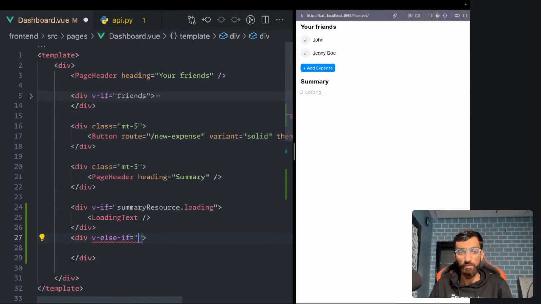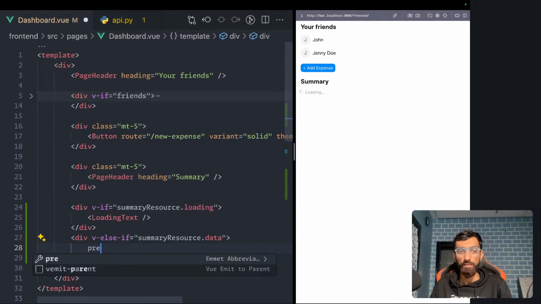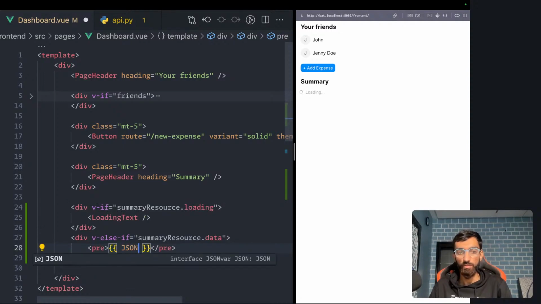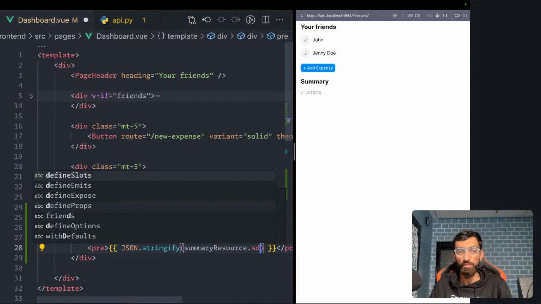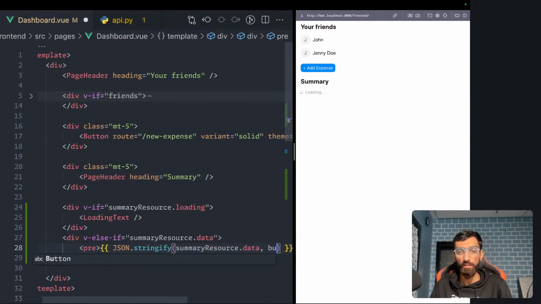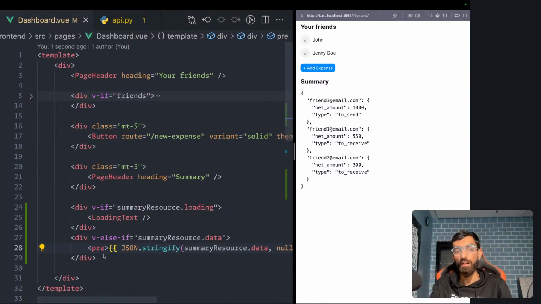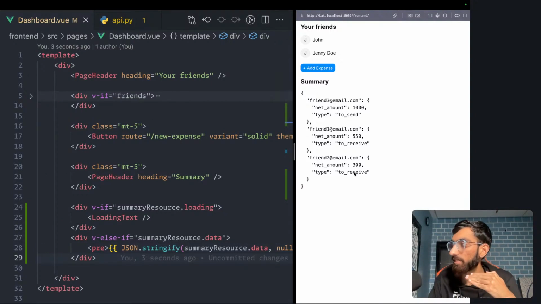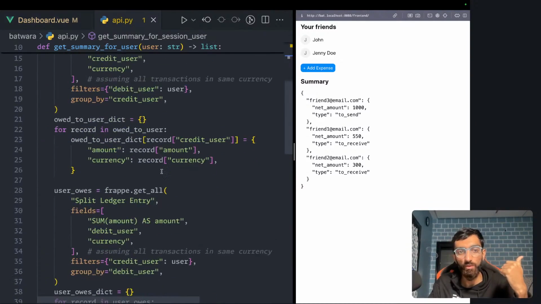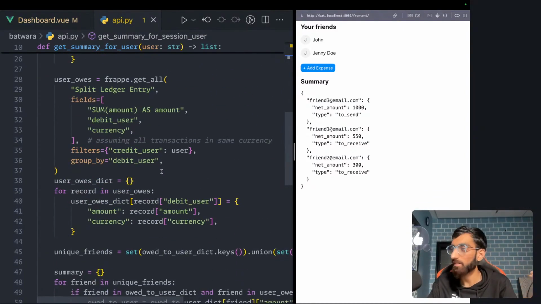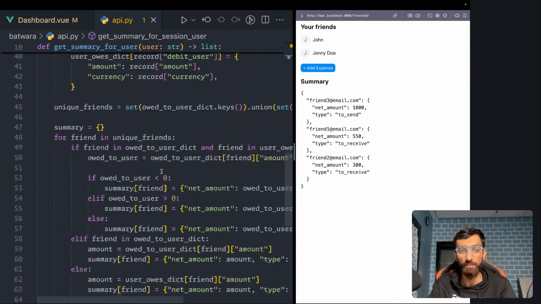Else if summary resource dot data, right? Then we can say pre-json dot stringify summary resource dot data null 2. Yes. So now we have summary for each of the friends, but wouldn't it be nice if it was friend's name as well? So in backend it is easy, right? We can, since we are sending everything, why not send properly?